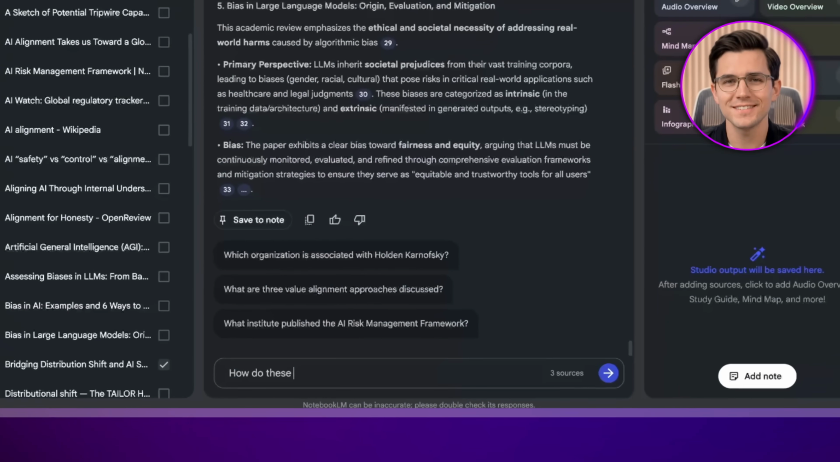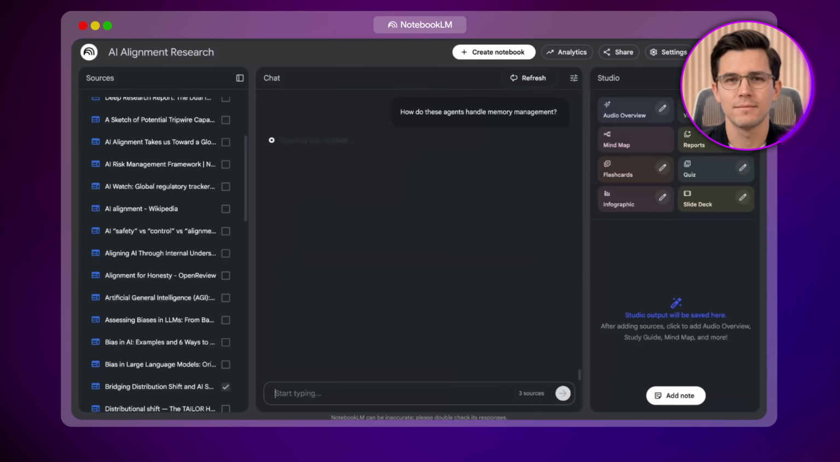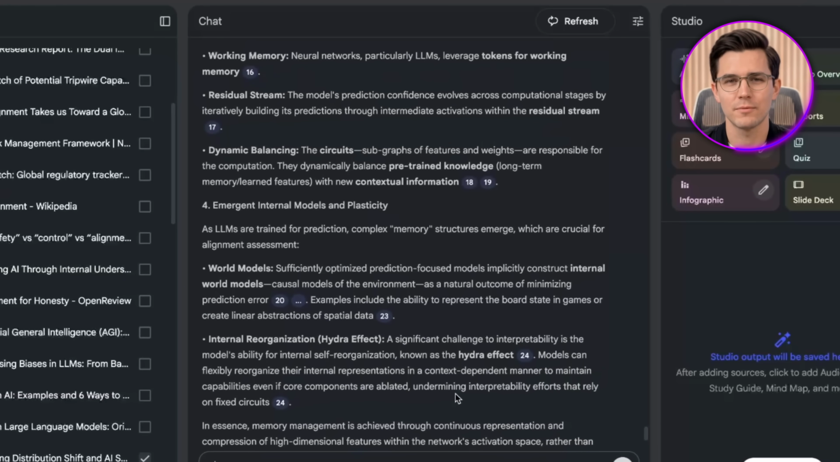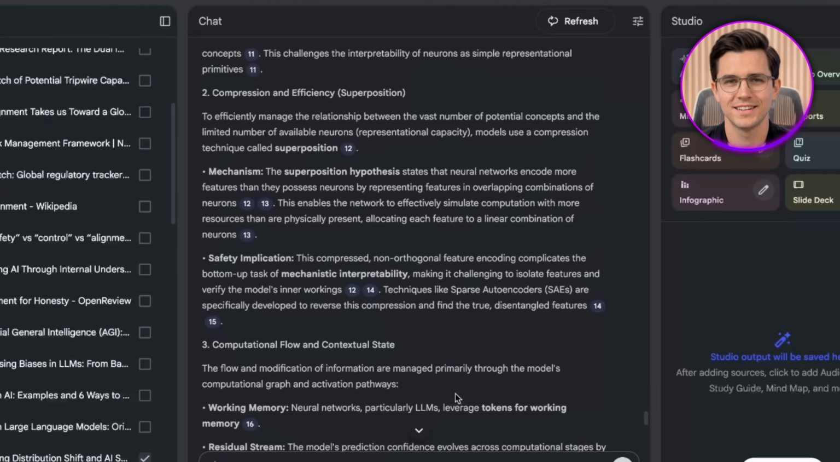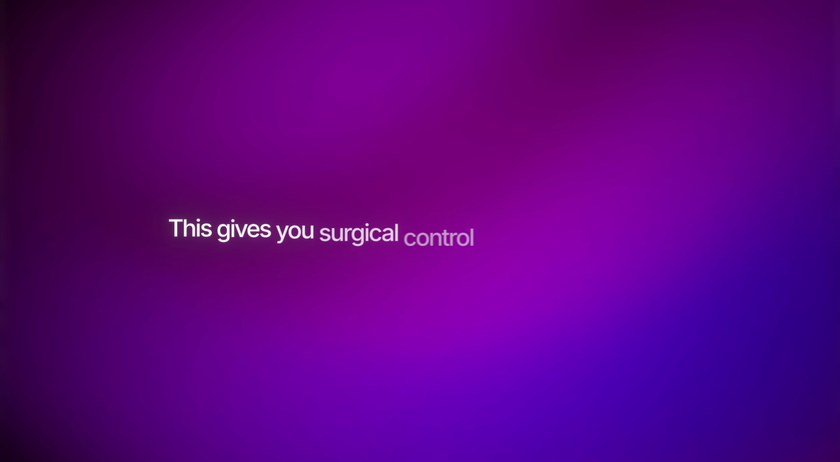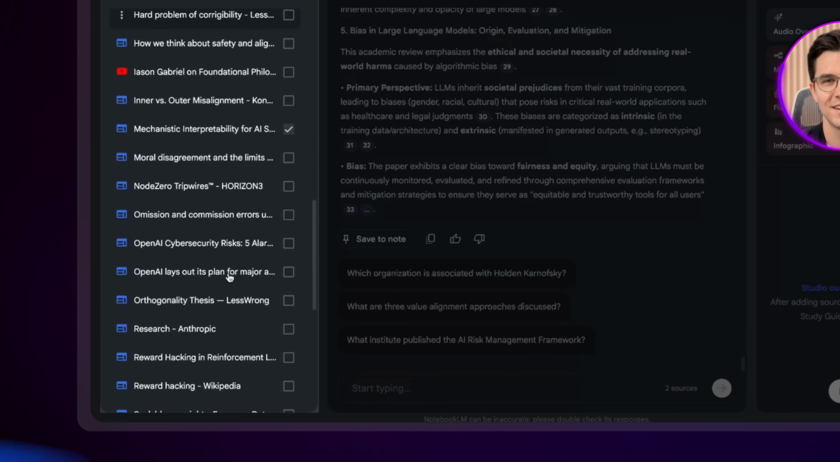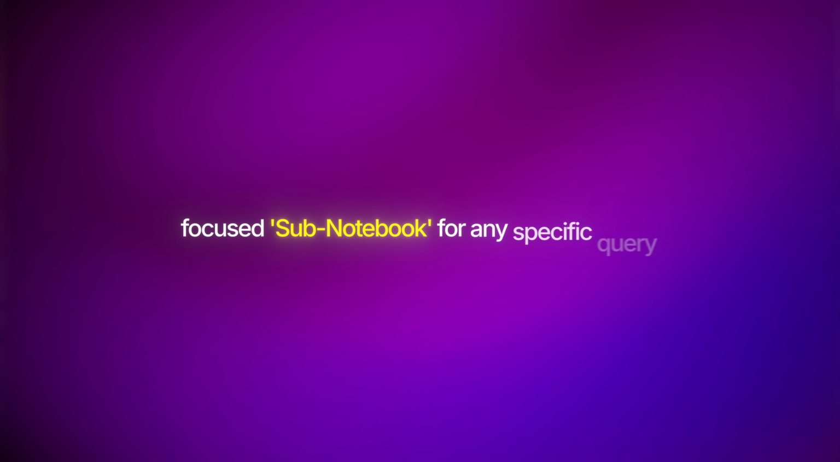When I ask, how do these agents handle memory management? NotebookLM creates the answer exclusively from those 3 technical papers. The answer comes out sharper, more technical, and completely free of irrelevant information. This gives you surgical control over your research. You can keep one massive master notebook with 50 sources, but by toggling these checkboxes, you can instantly turn it into a focused sub-notebook for any specific query.